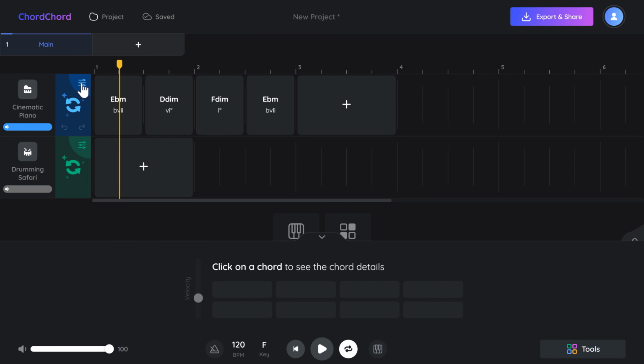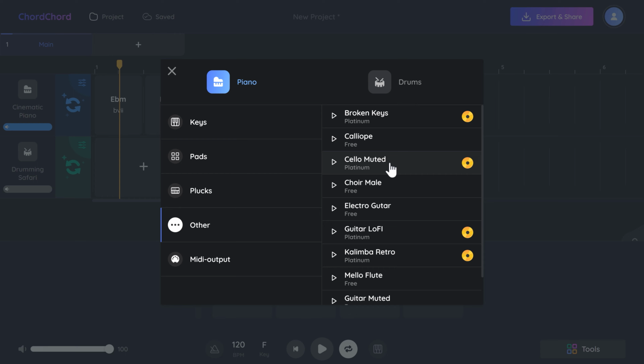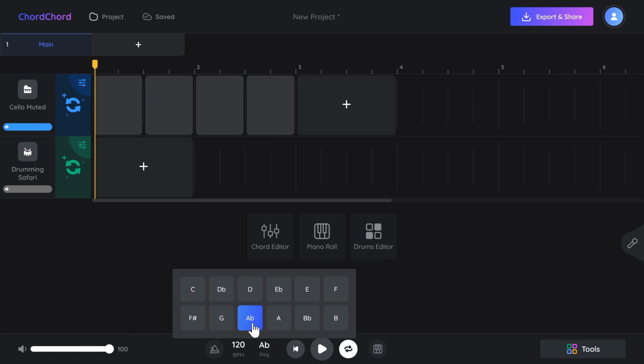But of course, you can also feed this AI with information to create a specific style. Click the little settings button and here you can choose the genre, major, minor, or the tempo of the project. To change an instrument, simply click the icon on the left. Here you can find a sound to your liking. You know, I actually love how dark this chord progression is. It's awesome. If you want, you can even change the key of the entire project and all the chords will adjust itself.